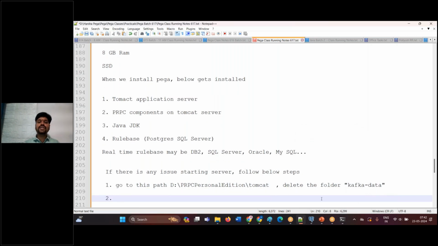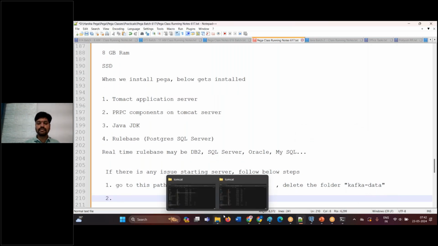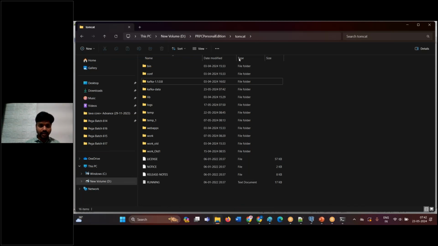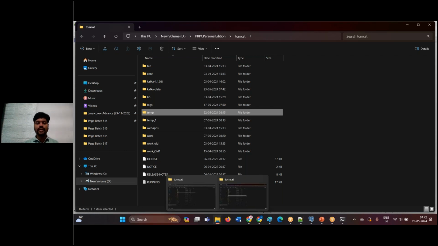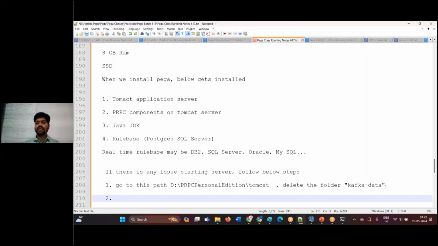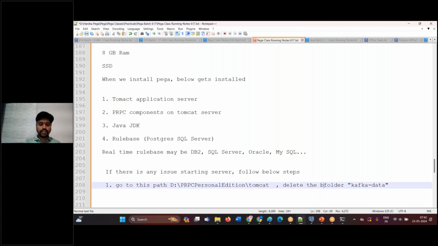One more thing I'll tell you, because cache also you may clear sometimes. In the Tomcat, in this path only, you have the work folder and temp folder, no? These two also you delete, because you're making sure that everything is perfect. Delete the below folders. I'll give the folder names: Kafka data folder.